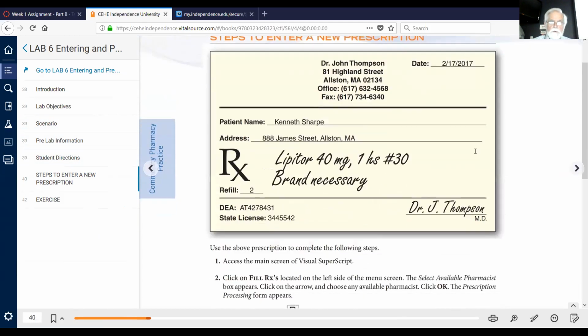In this case, we've got a prescription from a different doctor for Lipitor. And here we are requiring brand name. Lipitor is a lipid-lowering agent. It is an anti-cholesterol agent. So we're looking at 40 milligrams. And this is the SIG. Take 1 at HS. Remember what HS means?